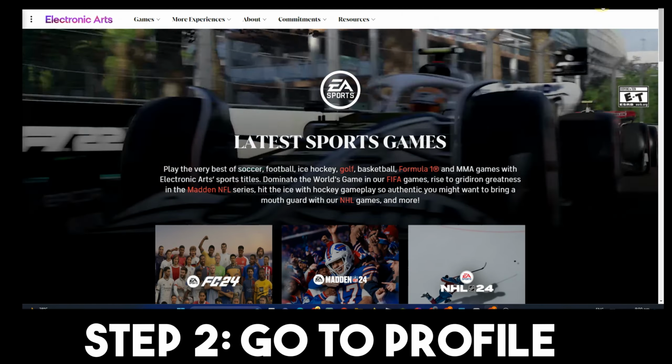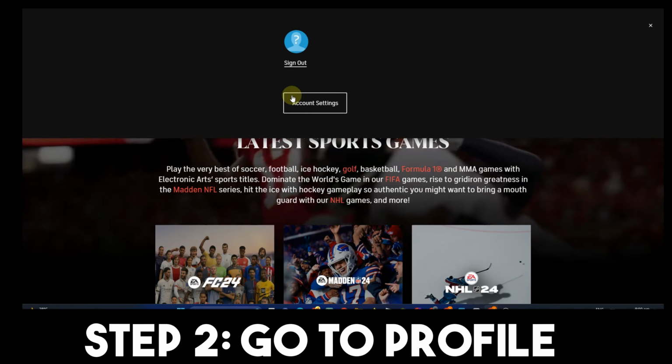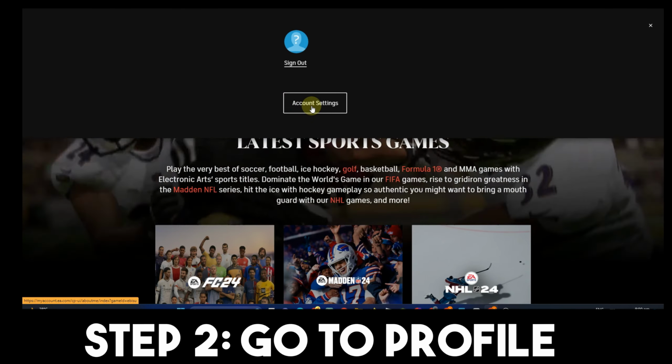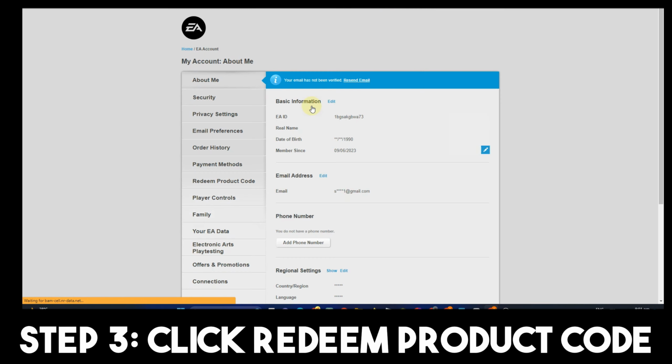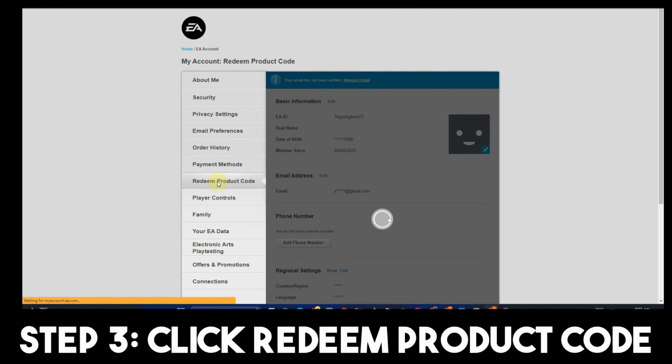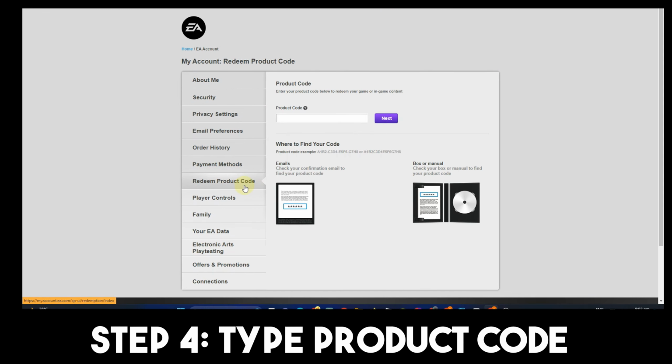Step 2, go to profile and then kindly look for account settings. Tap this one. Step 3, under account settings, you just have to scroll down and look for redeem product code. That is below payment methods. Tap this one.